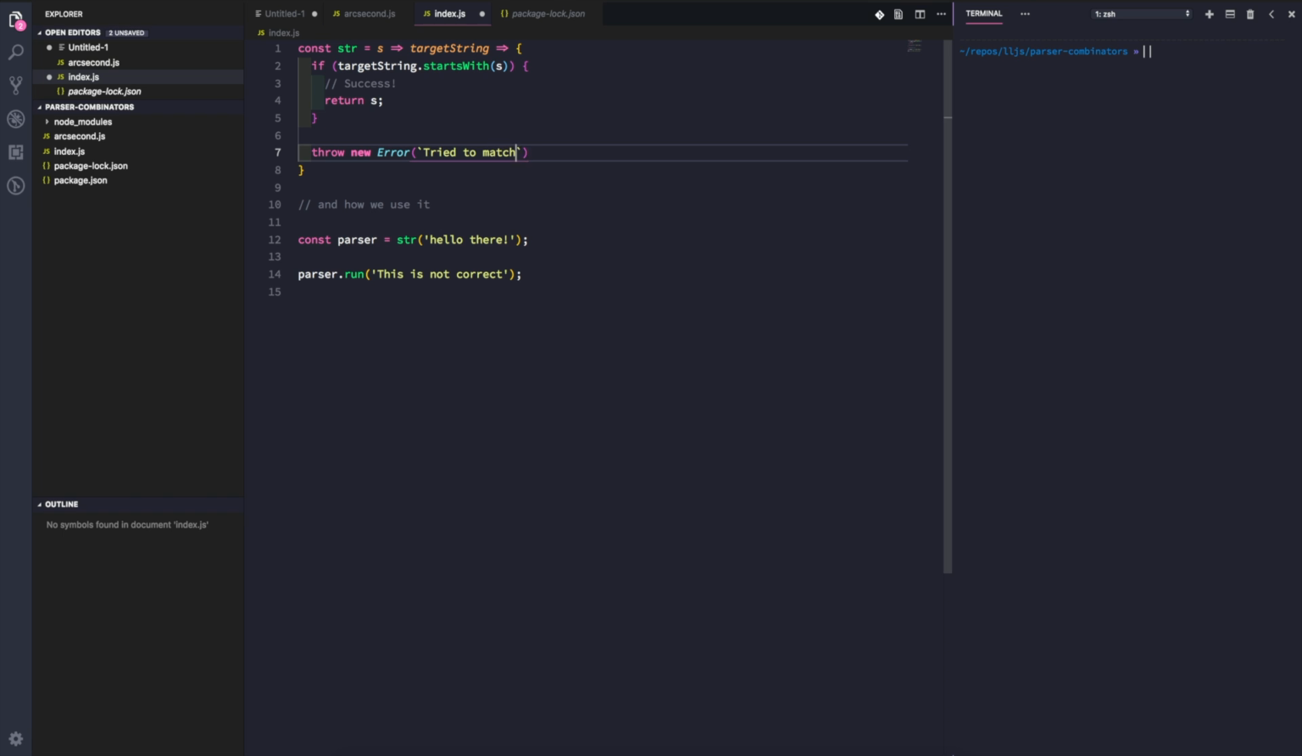So, tried to match the string, but got target string, and we'll just take the first 10 characters of it.